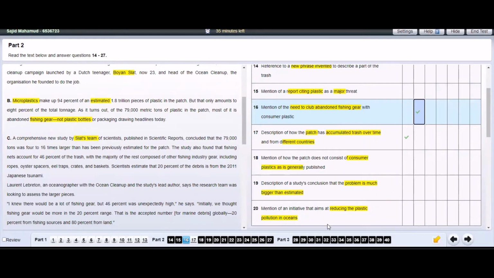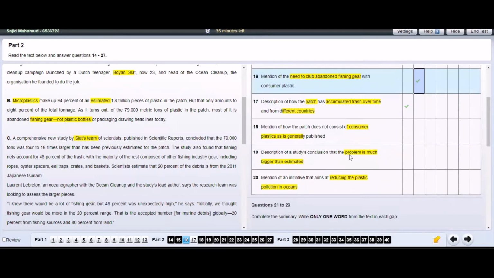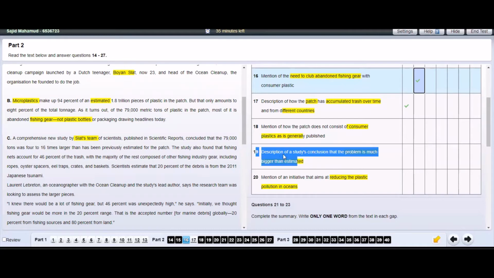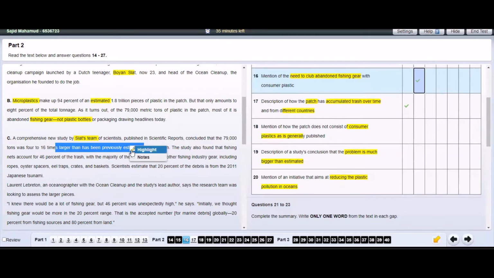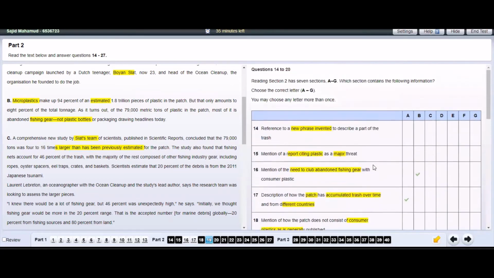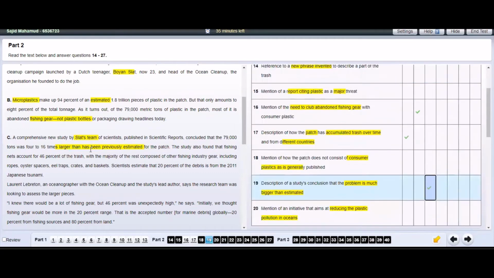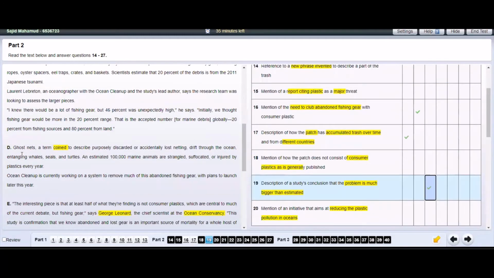So study, where did I see a study? There was a study. So yeah, I guess this is 19. Larger than previously estimated. Okay, okay, I got it. I got it. So here it is. Now we have D. A to do. Okay.